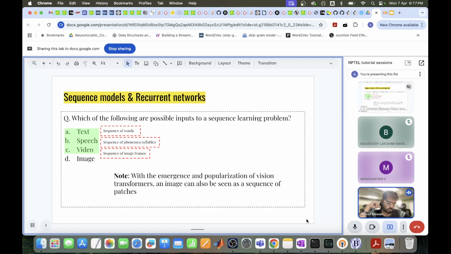Of course, the problem with vision transformers is that they are quite computationally expensive compared to the standard convolution-based approaches of image processing, right? Computer vision. Because of that, they are not used quite as much. So these couple of questions that we dealt with just now, they are a bit outdated, right?